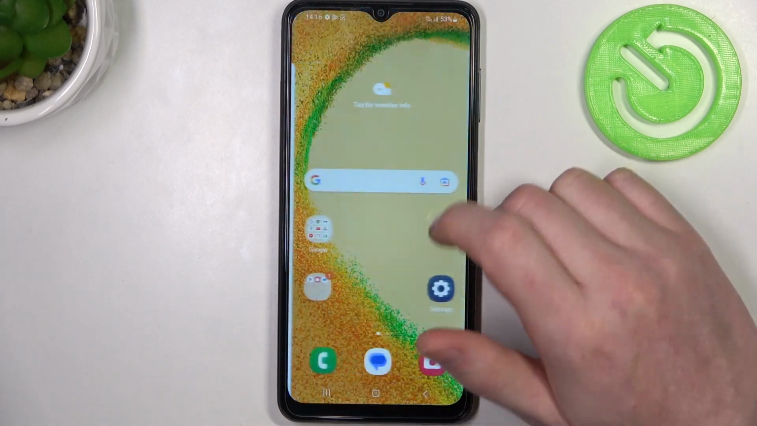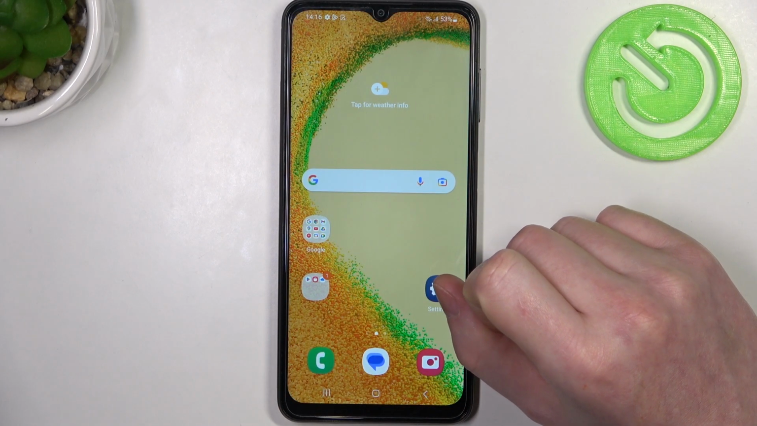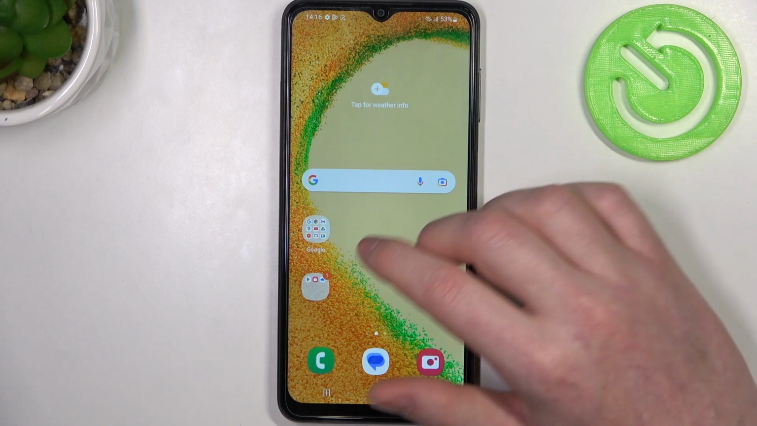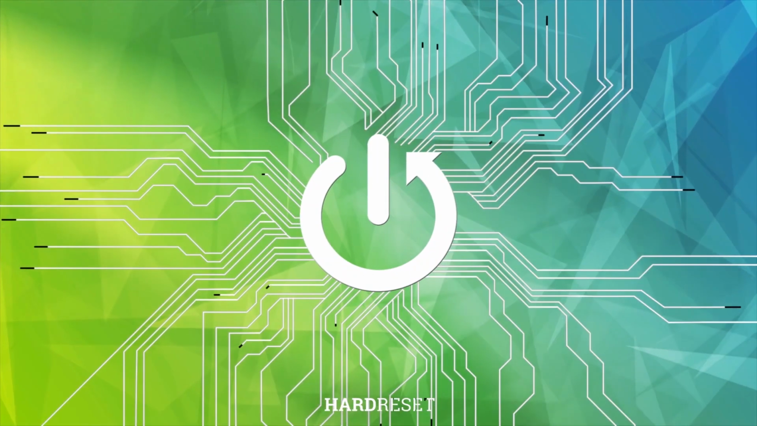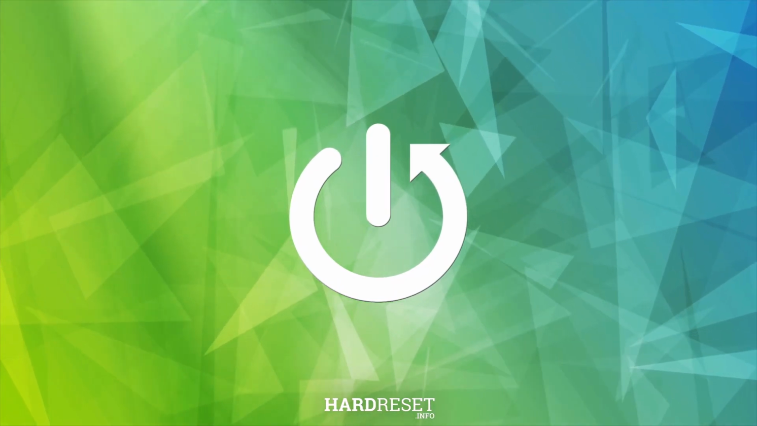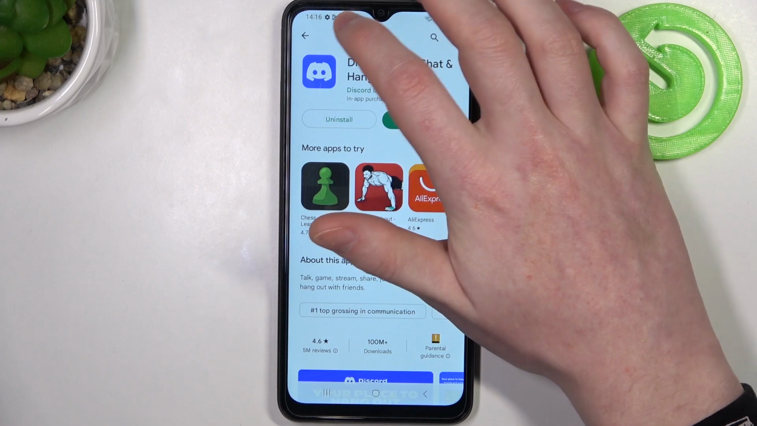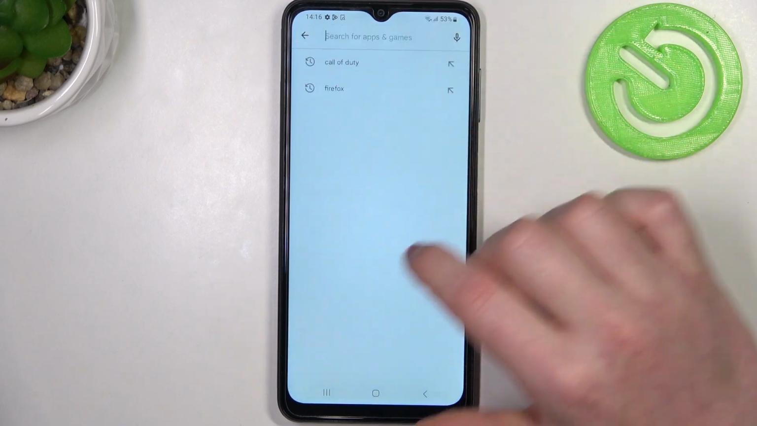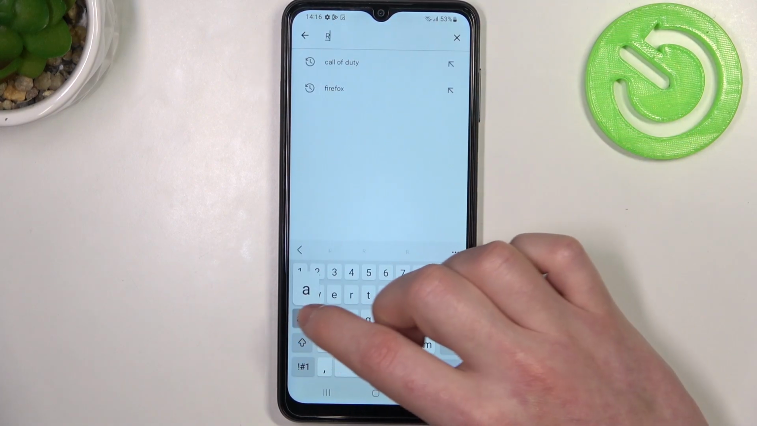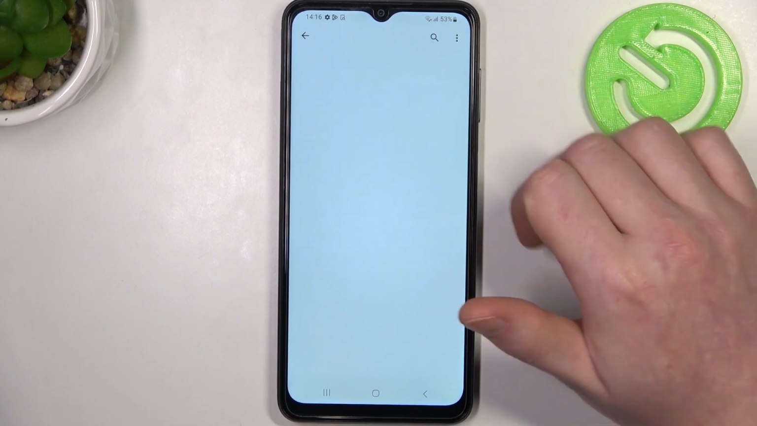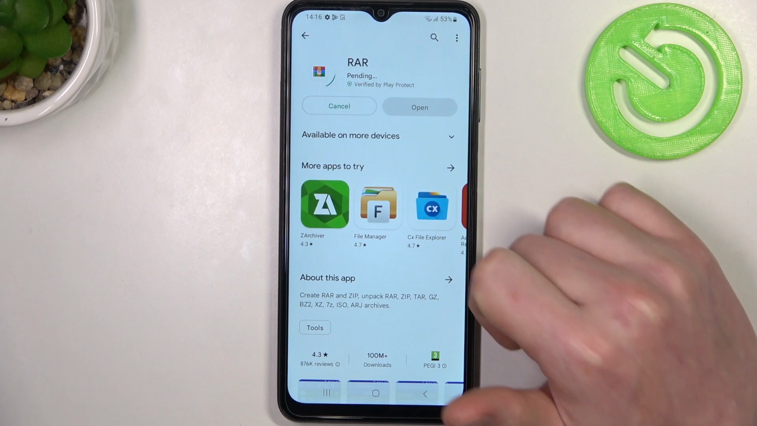Hello, in this video I want to show you how to install RAR and zip packing or unpacking app on Samsung Galaxy A04s. To do this you will need to open a Google Play Store. Inside, try to find the RAR app. It's like this. Hit the search button, select the app and install it.